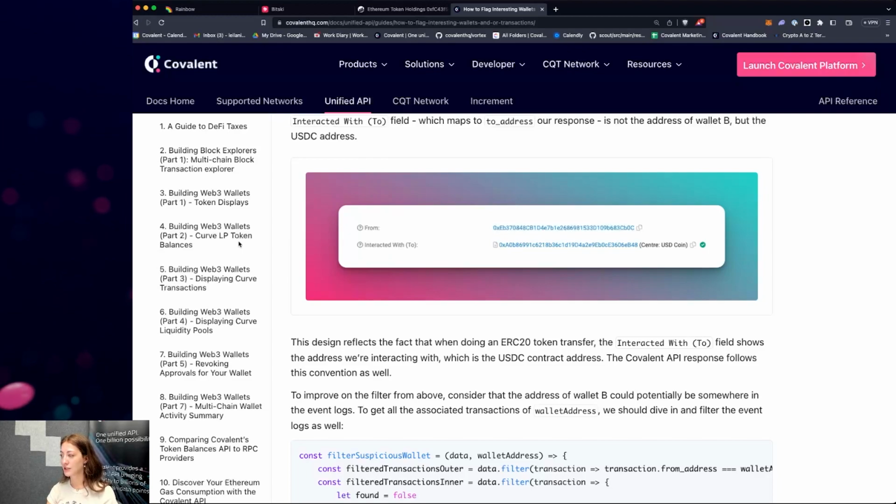This is kind of the trickier stuff because balances is a little bit easier. So if you want to actually learn how to build in those DEX features or revoke approvals for your wallet, you can go through that series and it's super, super helpful.